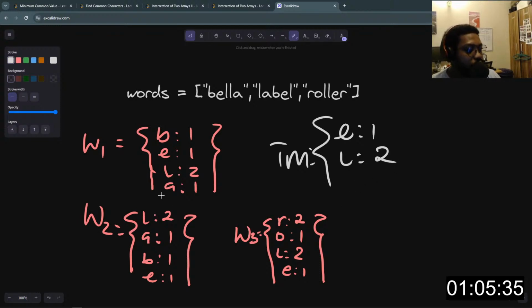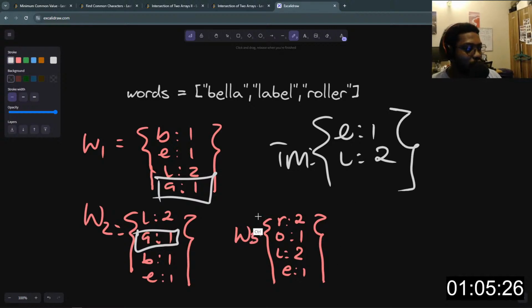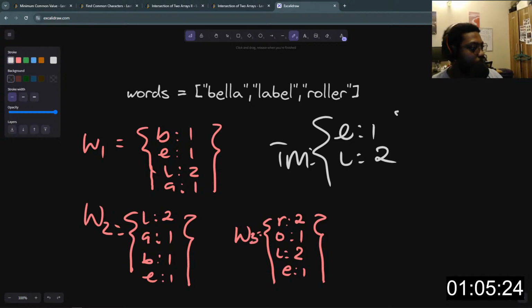Then we look for the next word, which is A. Is there A here? There's A here, but then there is no A here. So our final results will look like this, right? We have 1 E, and then 2 L's, right? So since we are going to return this as a map, we can just iterate and multiply how many items appear in the tracker, right?